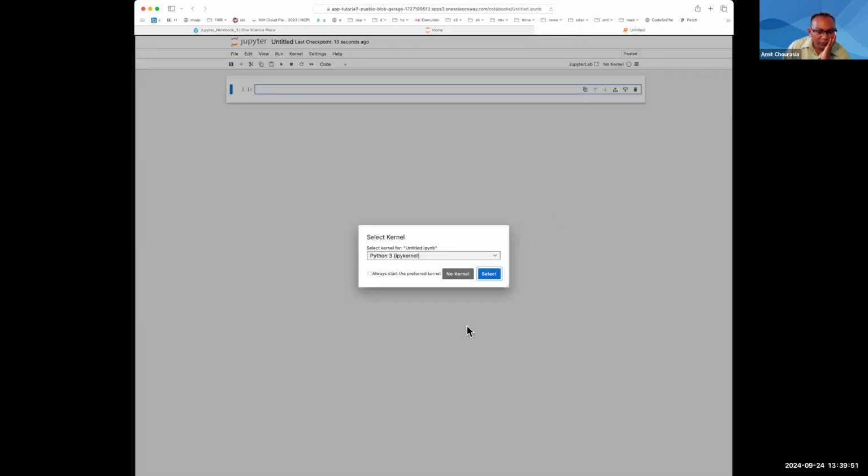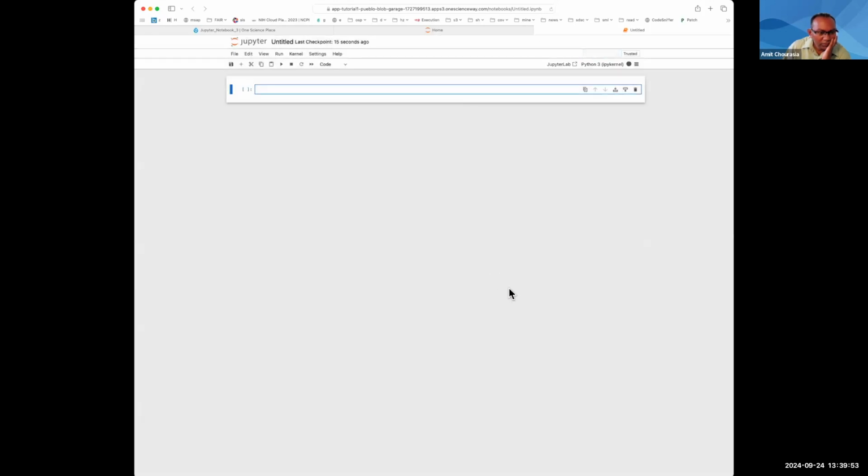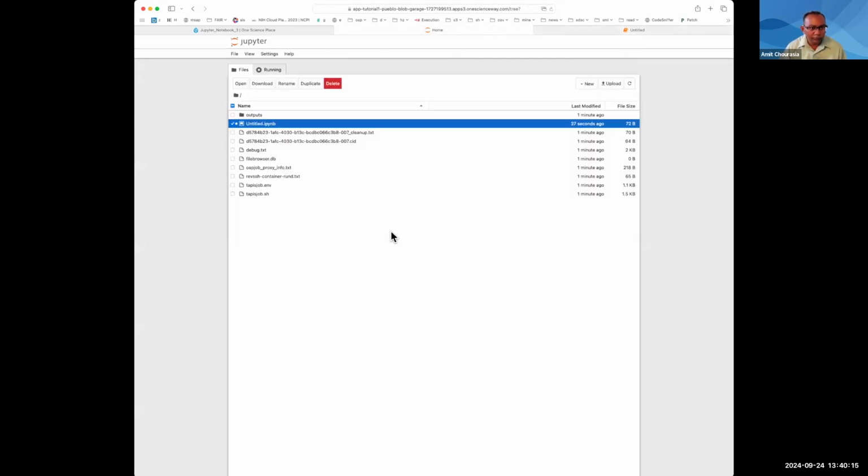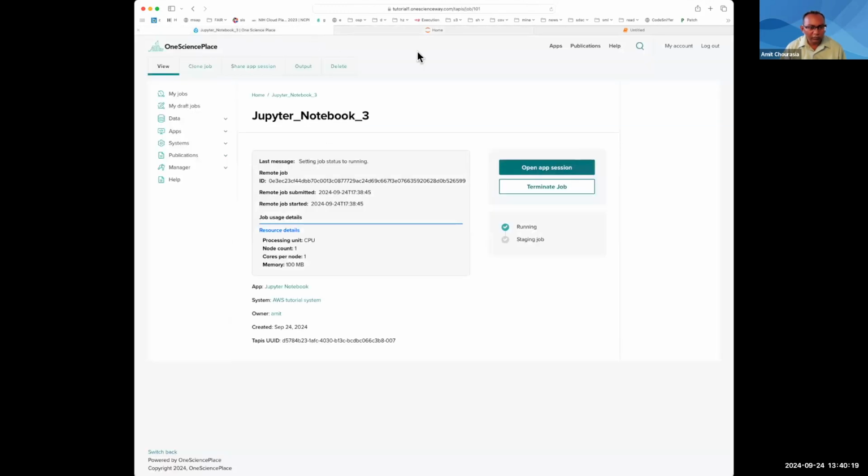Let's see if it comes up. Okay. So let's just do our obligatory hello world in there, and nothing too fancy. The idea is you can go about doing all the Jupyter things in there, and that's essentially a flavor of running an application on OneSciencePlace.